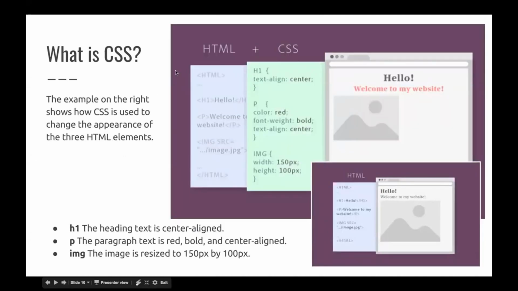So here's an example on the right that shows how to use CSS to change the appearance of the 3 HTML elements. So here's your HTML that we had created, and then you create a CSS that references back to that HTML. So for your H1, you would create a selector, and you'll notice there are these squiggly brackets instead of the regular brackets, and then you would say text-align center. So that centered my headline text.